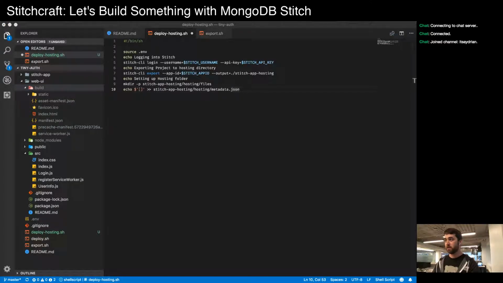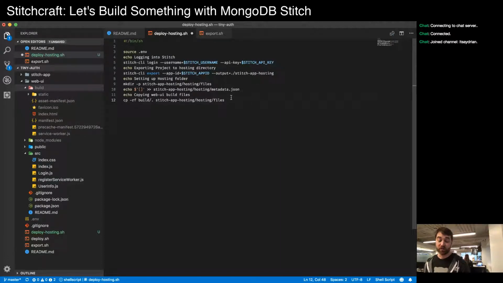So going to copy the build files. Let's grab this. Okay, and so we're going to copy everything from build into Stitch app hosting, hosting and files. If you're like, oh, you could be doing this a better way, you're probably right. I don't write scripts other than to be dangerous and do quick things like this. Those will kind of help automate my process.